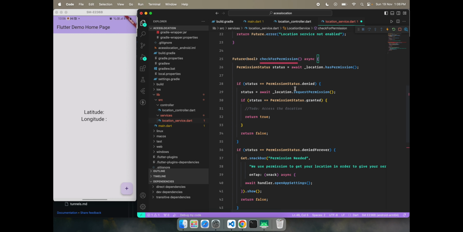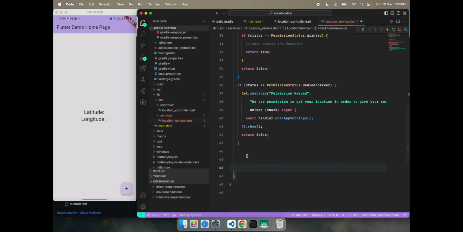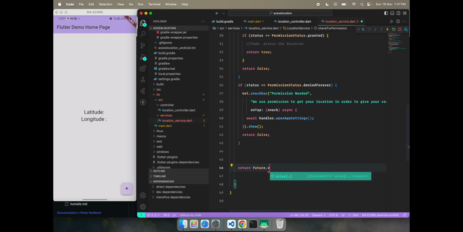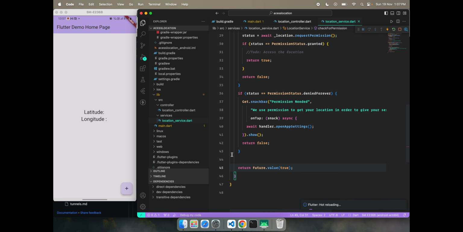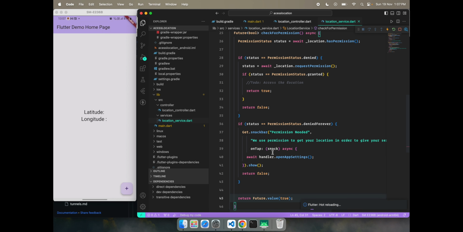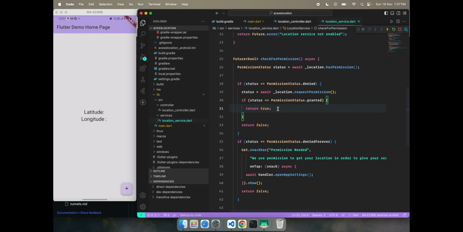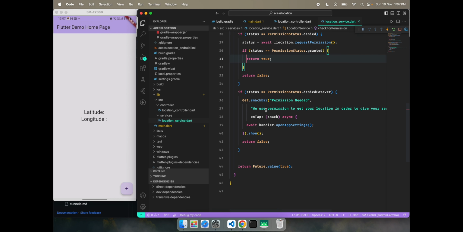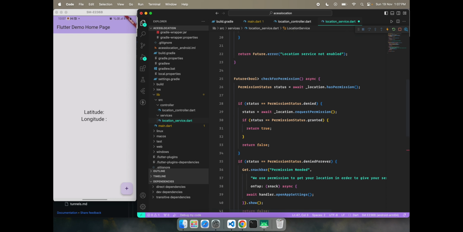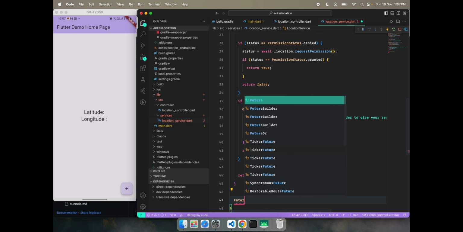If this status doesn't fall in these two conditions, then it means that the user has already provided us the location, so there is no need to check other criteria. So we will simply return future dot value true. We can directly return true, but I have written future dot value true. No issue, both are the same. So this is the function for checking the location. Now I'll create one more function called future.